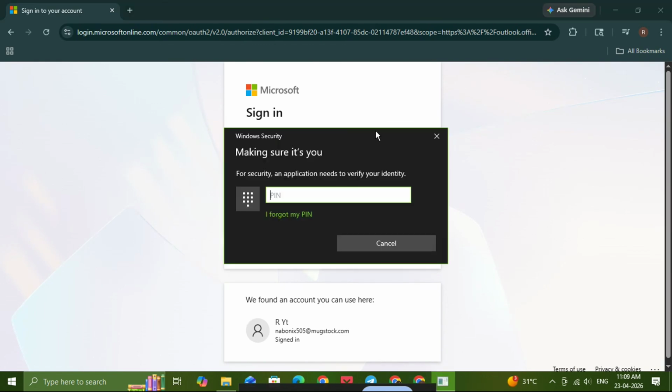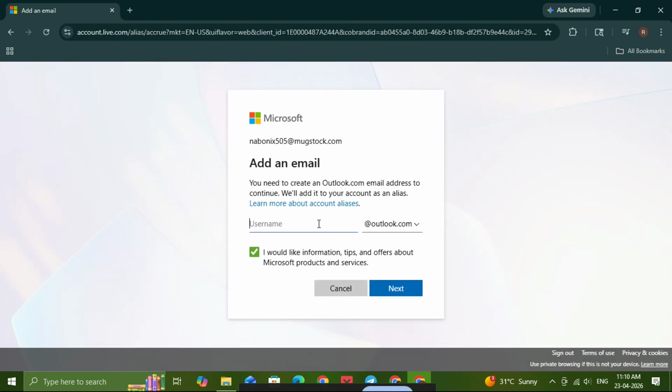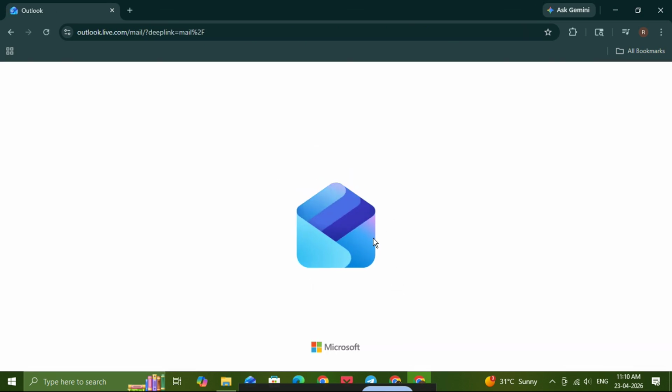If your account is protected with extra security, Microsoft may ask you for a passkey or another verification method. This is normal, so just follow the prompts on screen. In some cases, if you are not using an Outlook email address yet, Microsoft may ask you to create an Outlook.com address before continuing. If that happens, you can enter the mail name you want and click Next to move forward. After that, complete any final sign-in steps, verify your account if needed, and wait for your inbox to load.